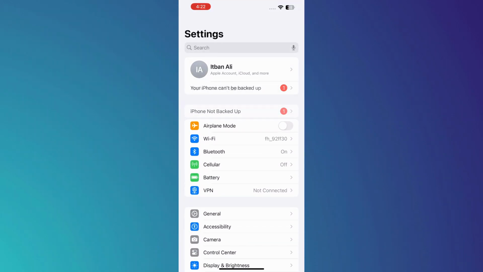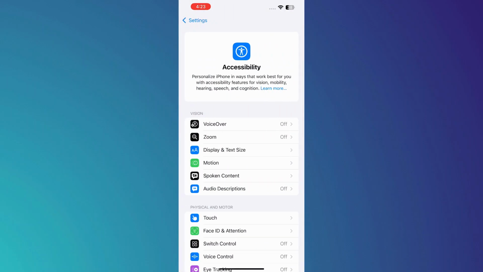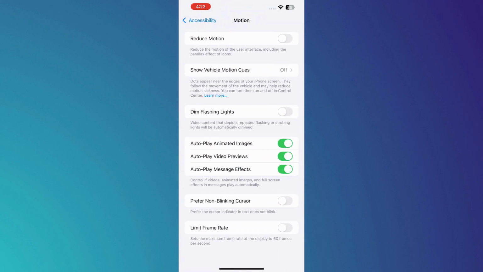Here, you're going to tap on Accessibility right under General, and then right under Display and Text Size, tap on Motion. Now in here, at the very bottom, it says Limit Frame Rate. It states, set the max frame rate to display 60 frames per second or 60 Hz.